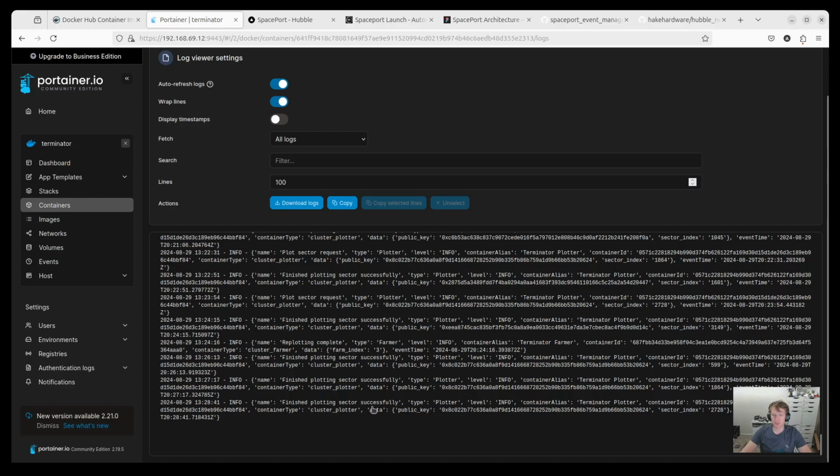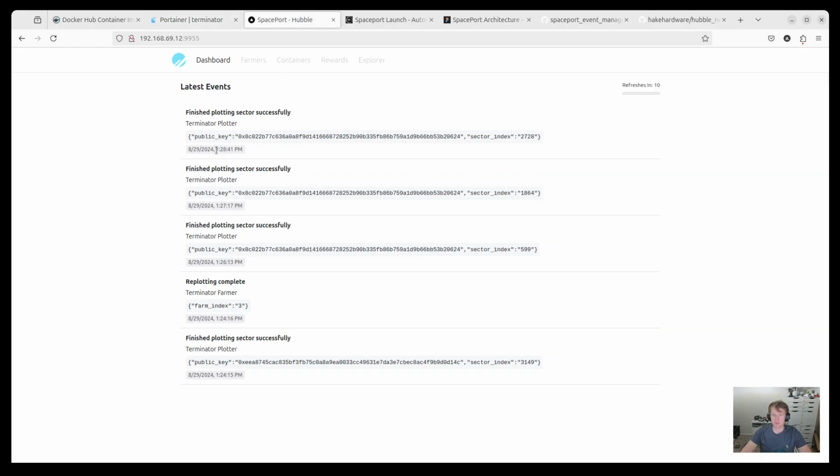Last we had finished plotting sector successfully, and that happened at, this is Zulu time 2028, but if we look in here, it was 128 local time here. So we don't have any of these other menu items yet, but the dashboard is working. It's going to display the latest 5 events, and it refreshes every 10 seconds. That way we will always have the latest, and if it happened within an hour, it will have a little new badge on here. I don't have any recent events, so this is the latest of what I got.